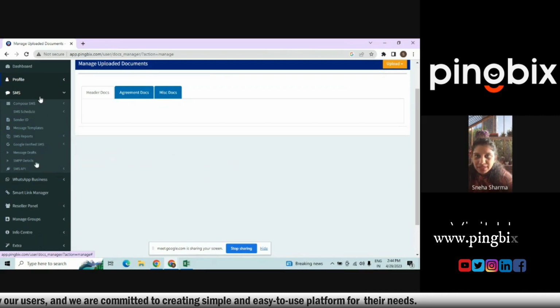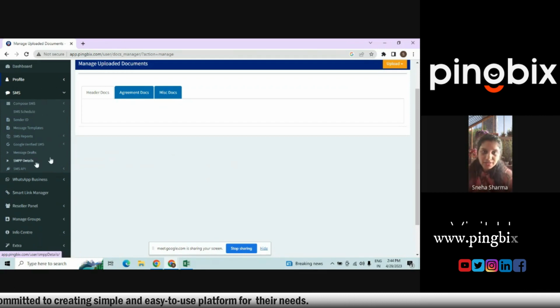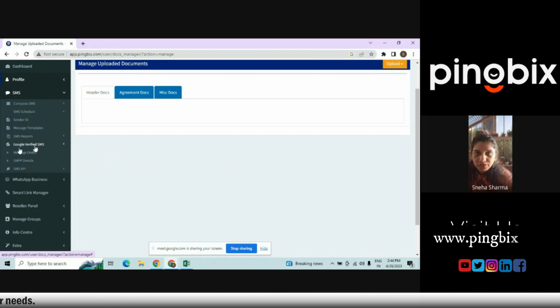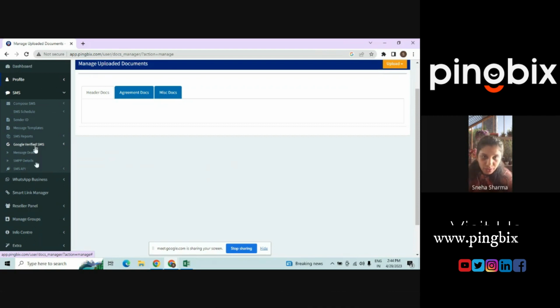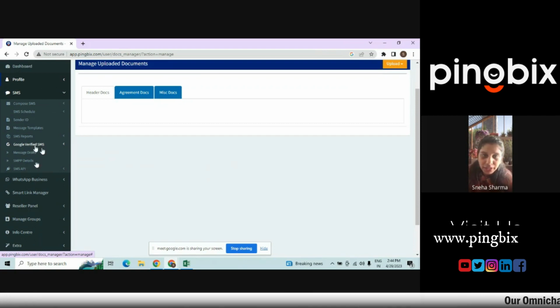So in SMS, we have added all the features for the SMS, starting with how your templates have to be added here. The SMS reporting has been added. There's another feature, the Google Verified feature, which is at present being stopped by Google, but once it gets enabled, it would be readily available for all our clients.